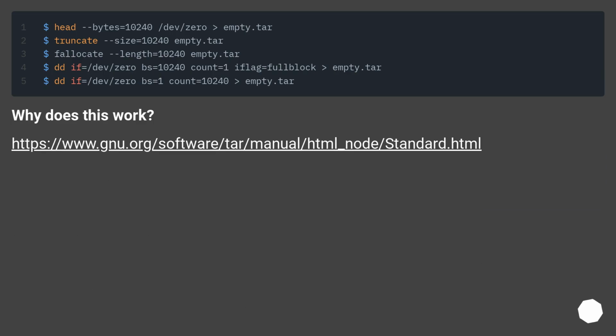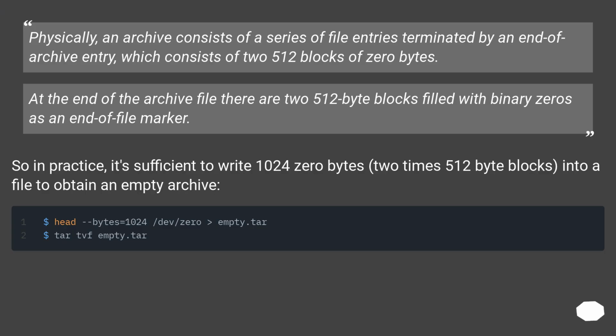Why does this work? This URL. Physically, an archive consists of a series of file entries terminated by an end-of-archive entry, which consists of two 512-byte blocks of 0 bytes. At the end of the archive file there are two 512-byte blocks filled with binary zeros as an end-of-file marker. So in practice, it's sufficient to write 1024 0 bytes, 2 times 512-byte blocks, into a file to obtain an empty archive.